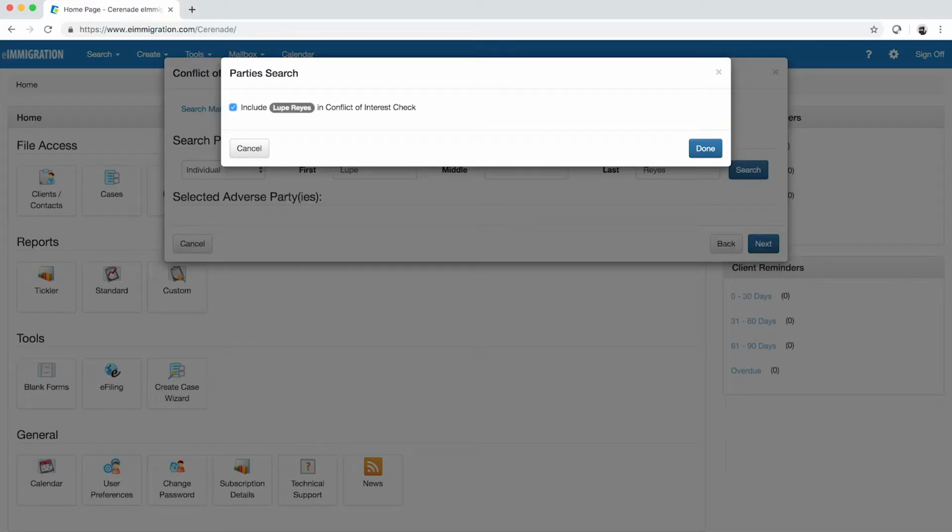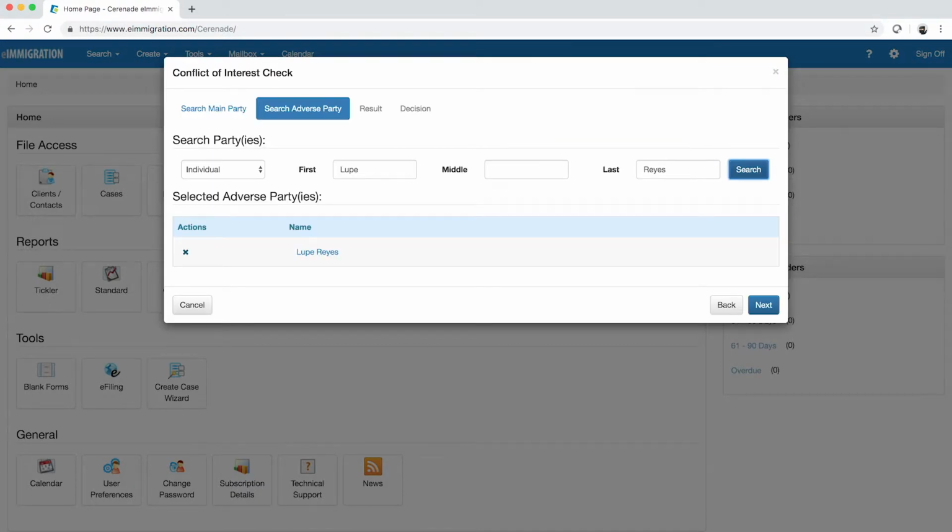If there are possible matches, they will appear on the pop-up. If you see a match, click the checkbox next to the name. If you do not see a match, click on Include the individual in Conflict of Interest Check. Now that we have our main party and adverse party, we can click on Next to see the results.